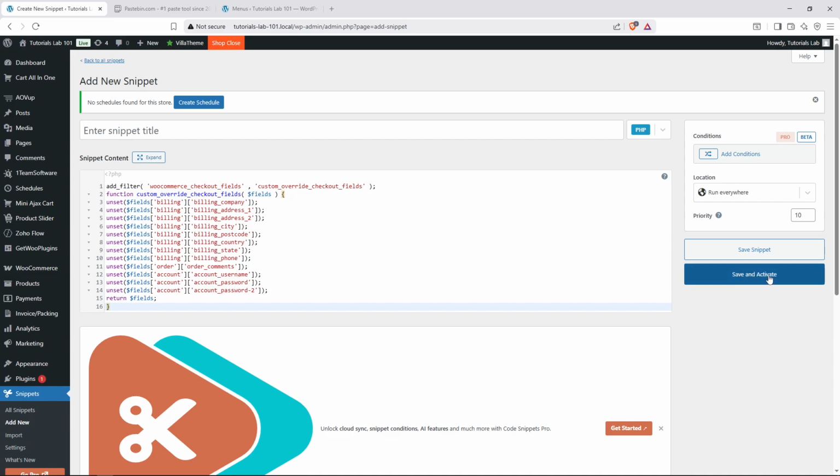This will immediately apply your changes to your WooCommerce checkout page, and that's it. You've successfully customized the personal information fields in your WooCommerce store, giving you full control over what customer data you collect.